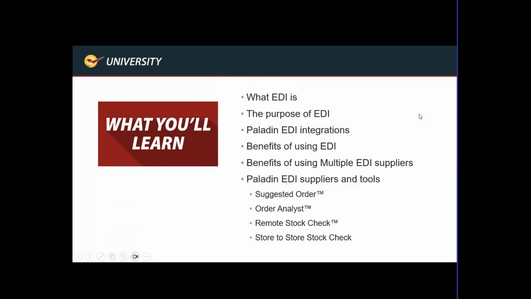So some of the things we're going to cover: what EDI is, what the purpose of it is, the current EDI integrations for Paladin, the benefits of using EDI, the benefits of having multiple EDI suppliers, and then some of the tools that Paladin has that helps with that multiple EDI, as well as your general EDI.